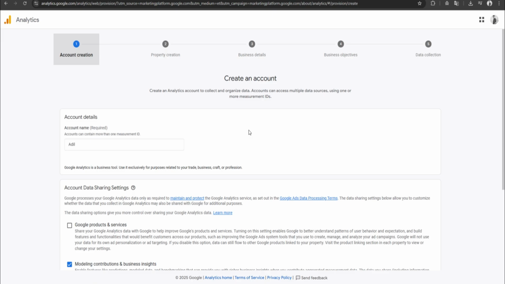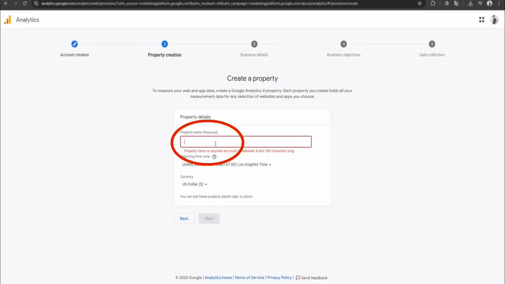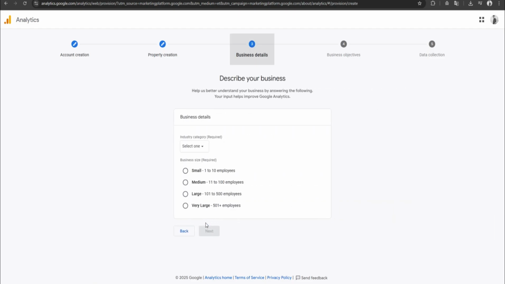Head to the Google Analytics website at marketingplatform.google.com/about/analytics/ and click on the Start for Free button. You'll be prompted to sign in using your Google account. If you don't have a Google account, create one first and then proceed with the sign-up process. Once logged in, click Set Up for Free.